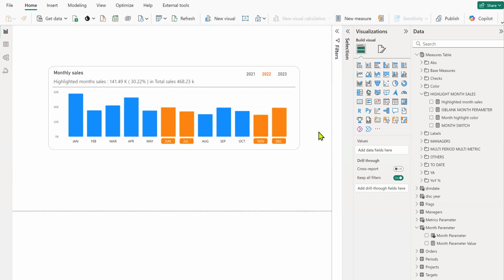Firstly, I want to thank Eric Svensson for his inspiration, and I've improvised on that to make it more user-friendly and build this visualization.